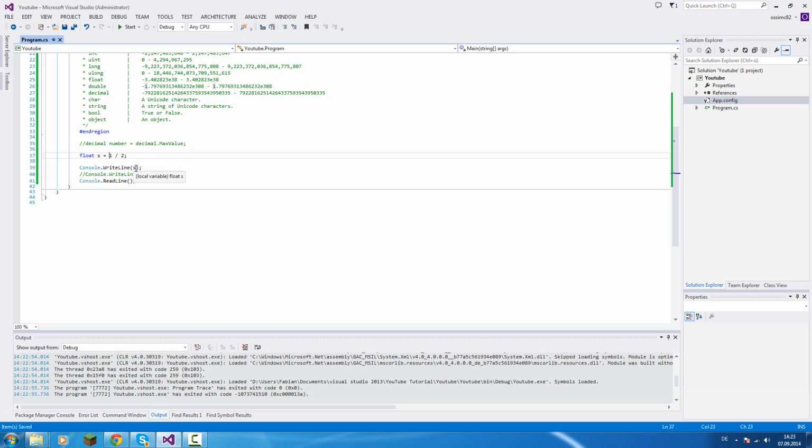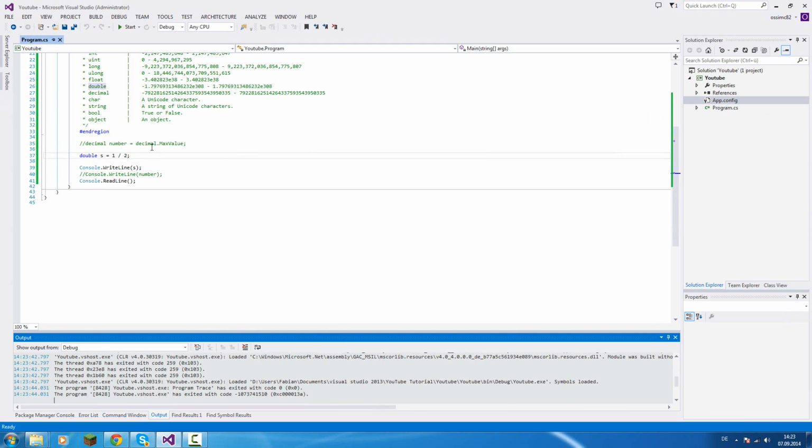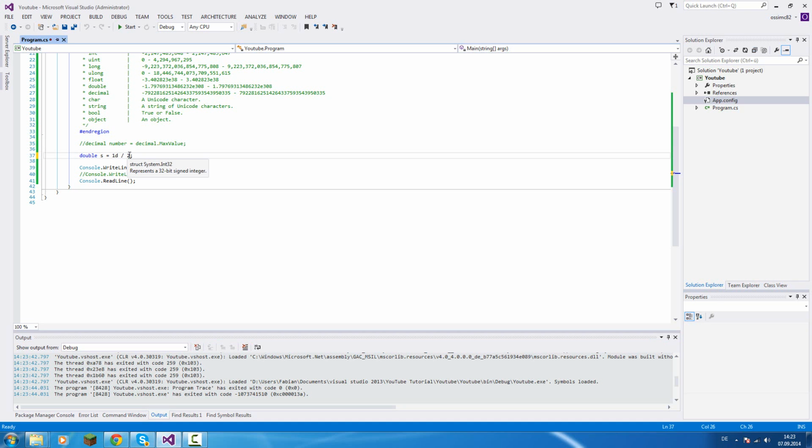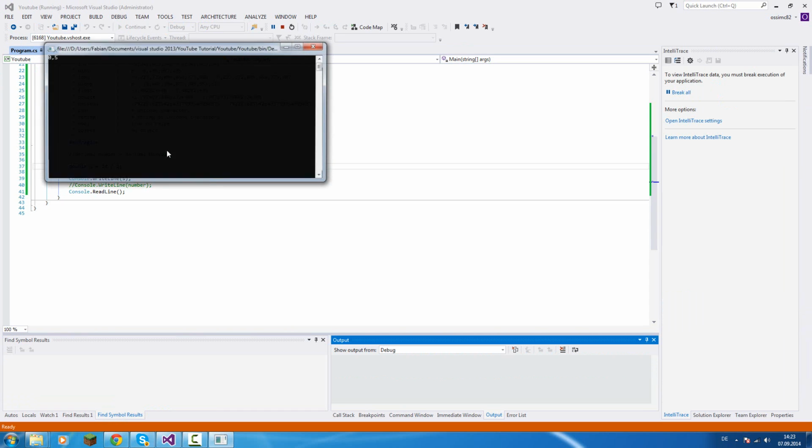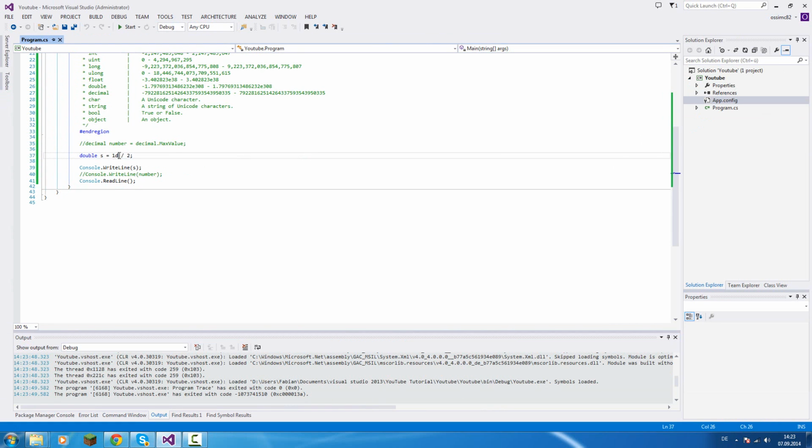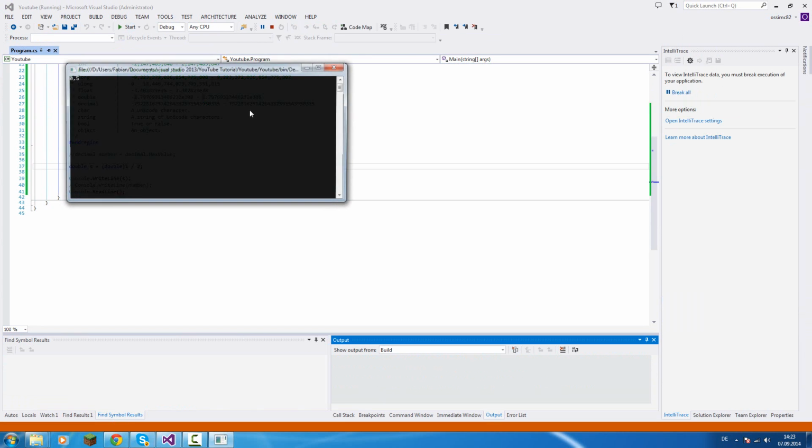The same works with double. Here we will also see that we get 0, because we can place a d behind that for double, or we do it with our old method, (double), and this will also work.